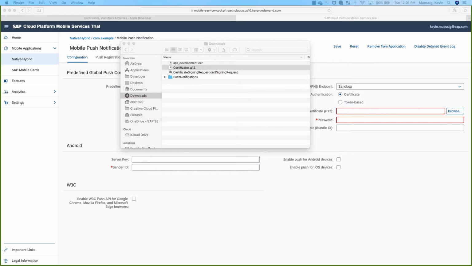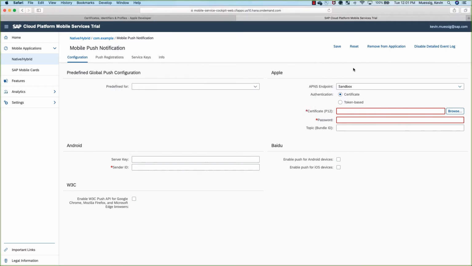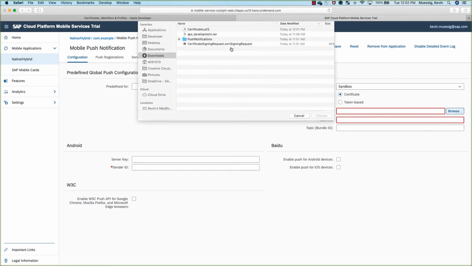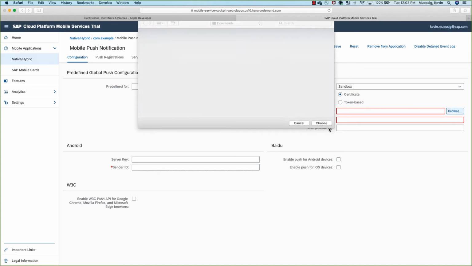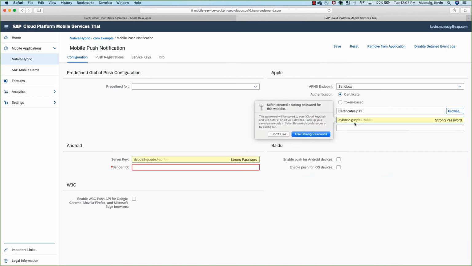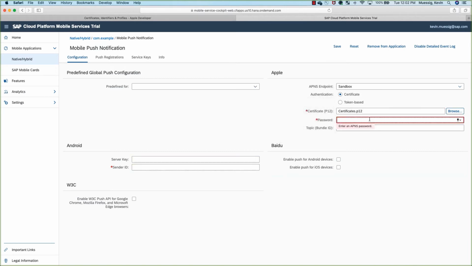So let's do that. We have that open already, and we chose sandbox. Of course, if you go productive, you want to choose production, but then you need a production certificate from Apple. So we say sandbox certificate, and then we can browse for that P12 file. And it wants our password. And then from here, we can just simply say save.